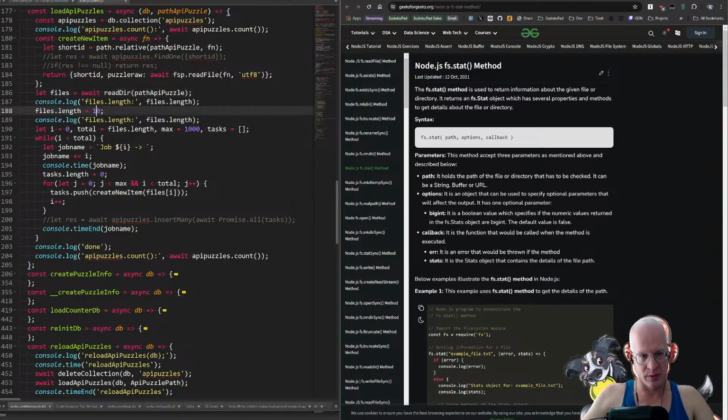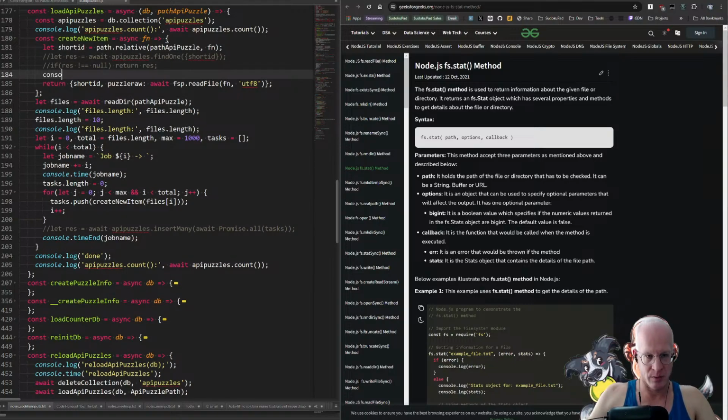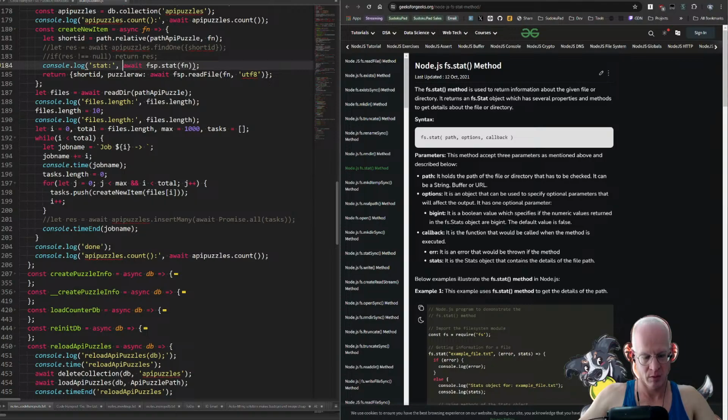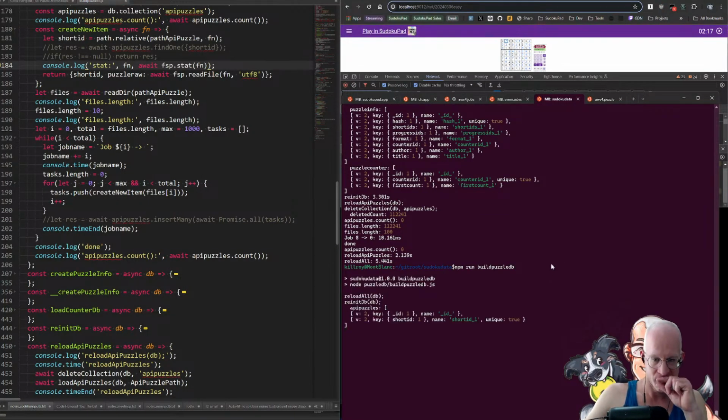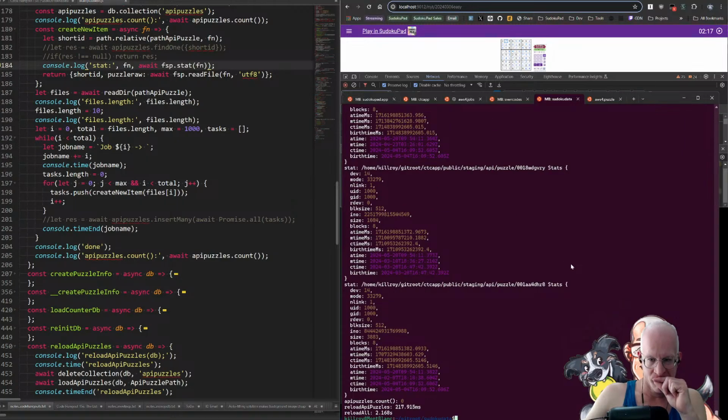All right, if we're going to reduce this, then we're going to do a log stat, fs await fsp.stat, file name. We might as well put the file name in there. So if we do, nope, if we do this, we're getting a bunch of data like that. Birth time. Okay. Archive time.